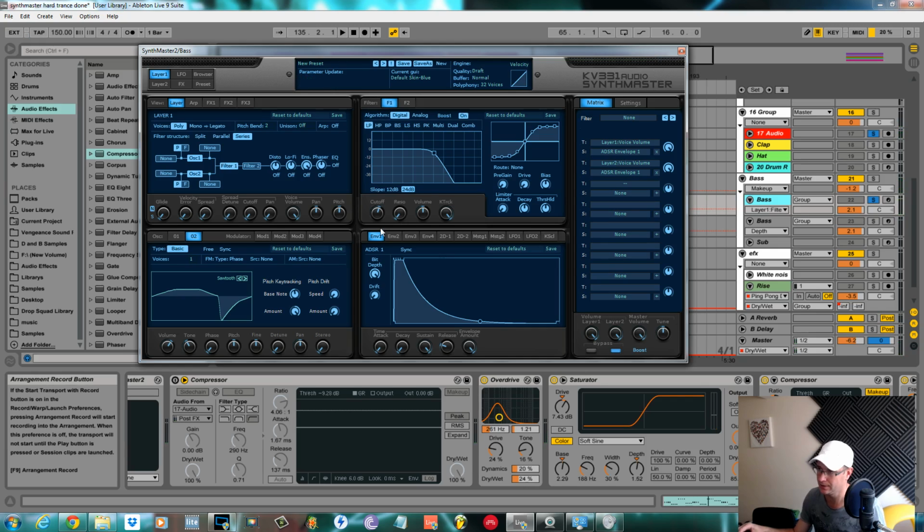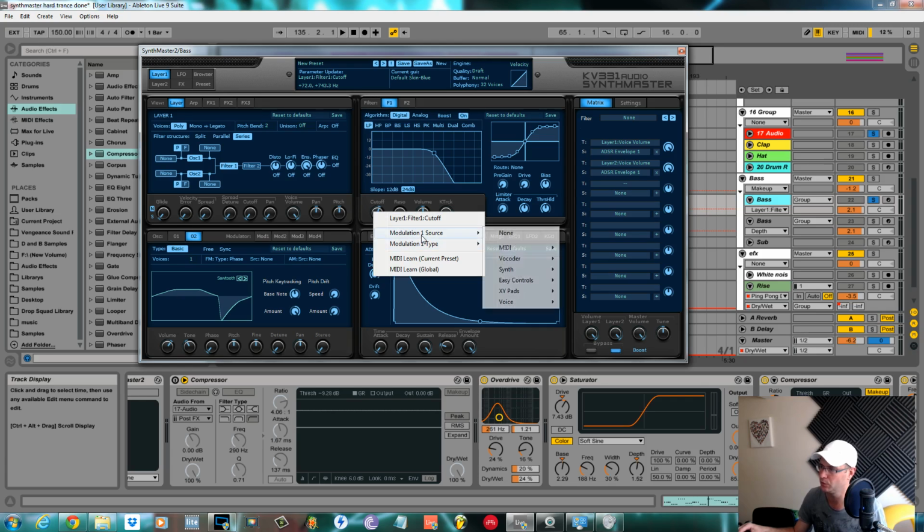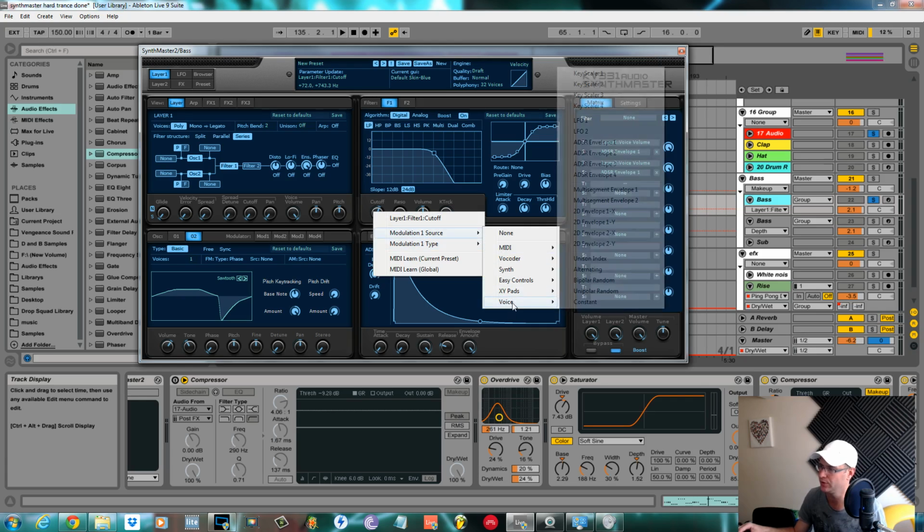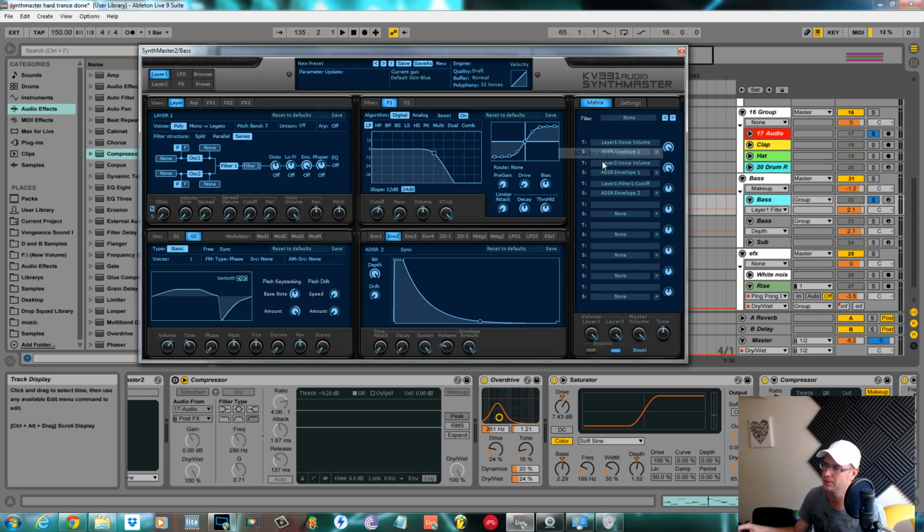75. We're going to set an envelope to do that in effect to quickly close the filter up over the time specified by the attack, which we're going to use envelope 2. You right click on the cutoff, modulation 1, source, voice, ADSR envelope 2, which assigns to this here, ADSR envelope 2.